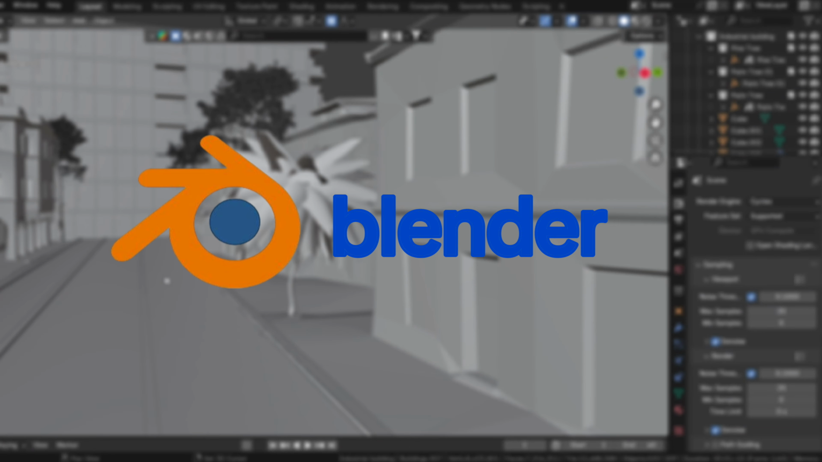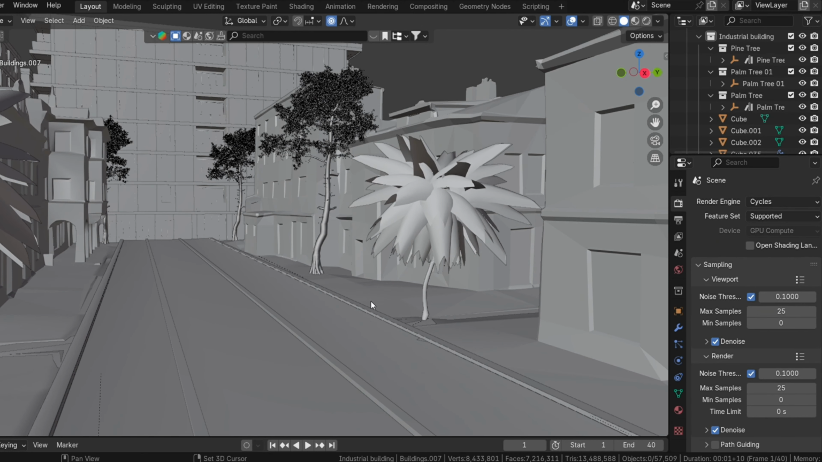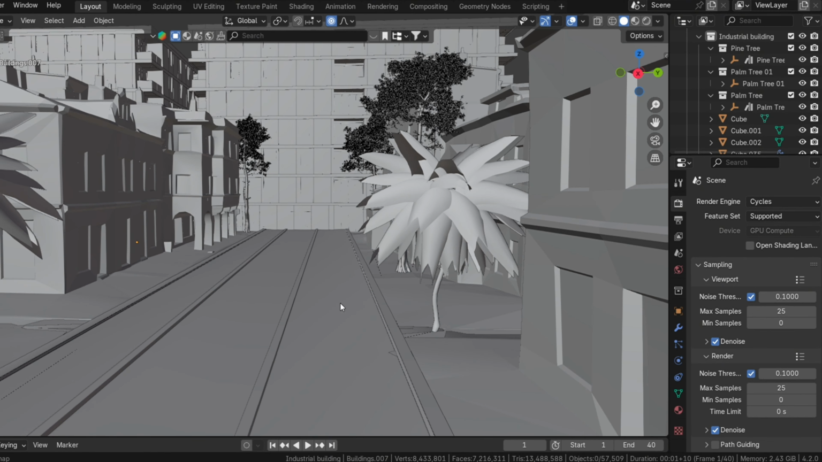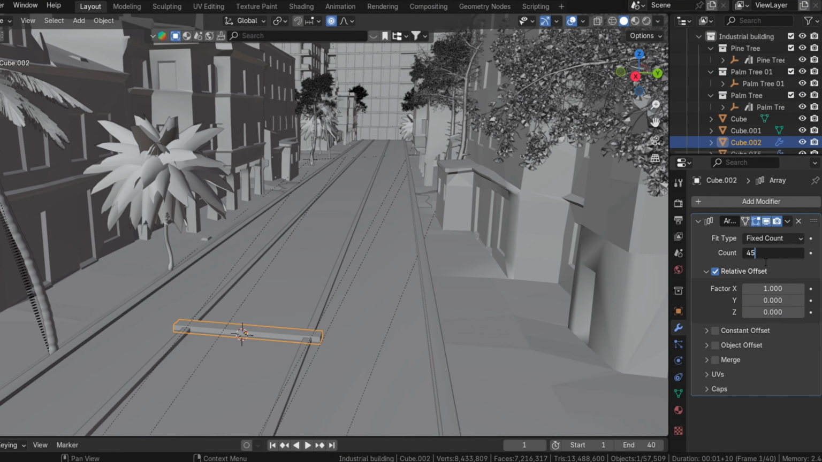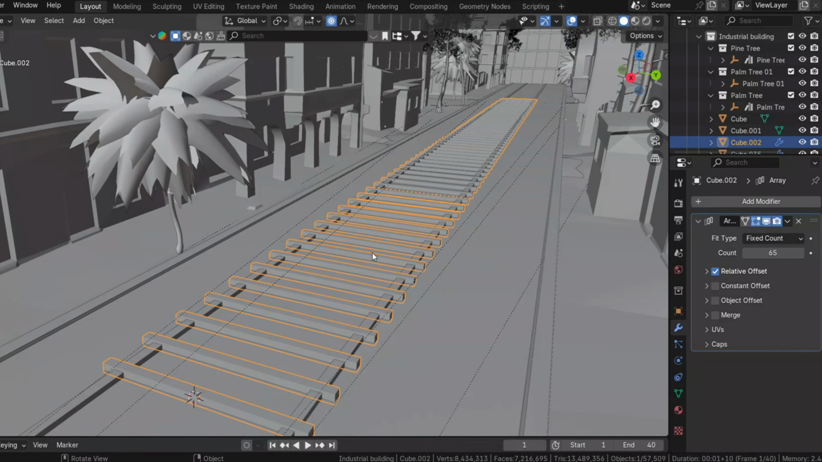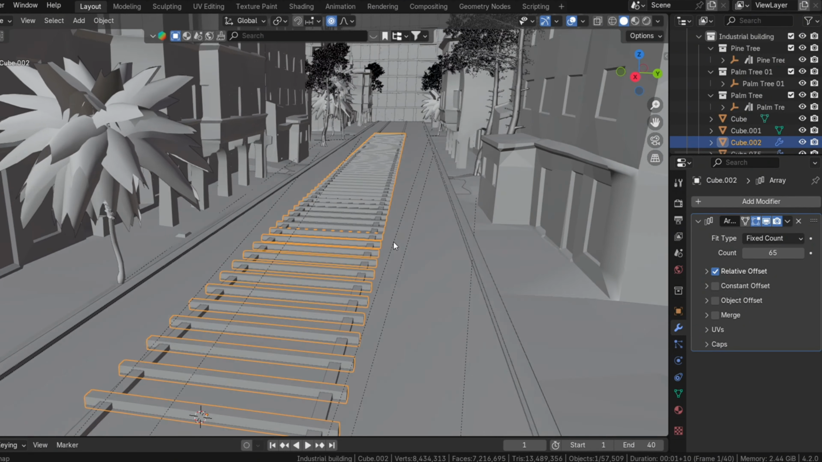Blender Modifiers for Beginners tutorial. Welcome to your beginner-friendly guide to Blender Modifiers. Modifiers are powerful tools that let you transform your objects non-destructively, making your workflow faster and more flexible. Let's dive in and explore some of the essential modifiers you'll use as a beginner.